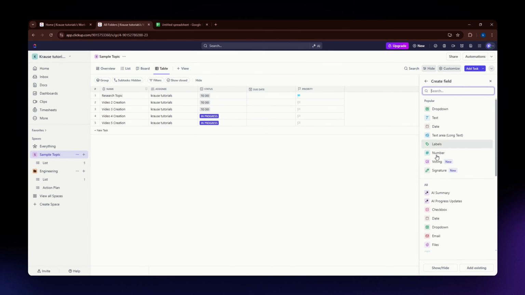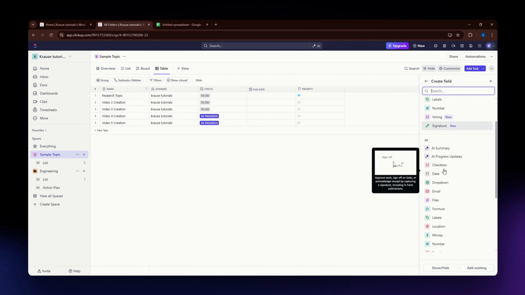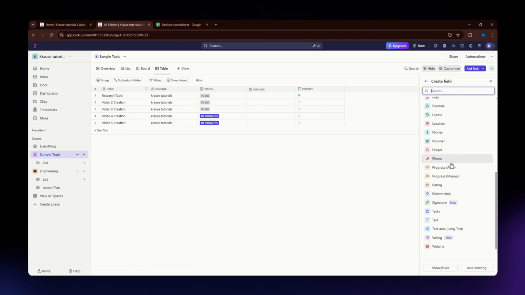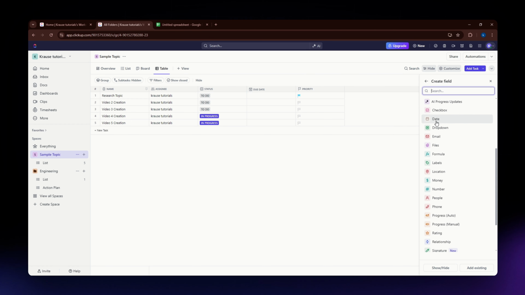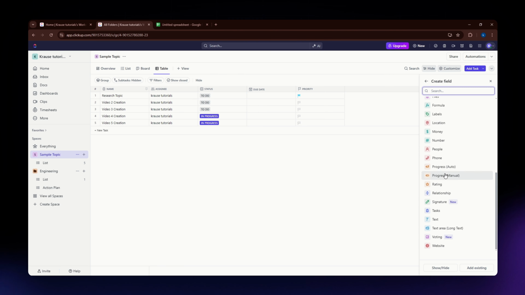So for the first part, you have drop down. You can add drop down, text, date, up to the signature, and also on this section, you have more options. So you have files, formula, labels, location, phone, tasks, and so on. You can even add website if you want to do so.